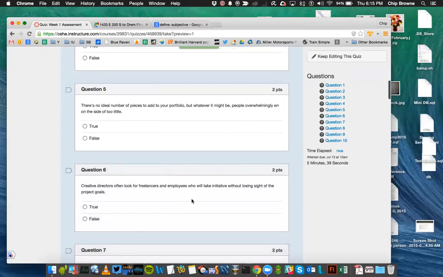Let's move on to question 5. There's no ideal number of pieces to add to your portfolio, but whatever it might be, people overwhelmingly err on the side of too little. So is that a true statement? Is there an ideal number of pieces to add to your portfolio? Whatever it might be, people overwhelmingly err on the side of too little. Do we truly believe that people overwhelmingly err on the side of too little?